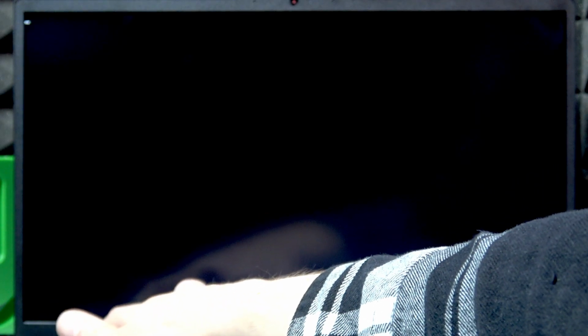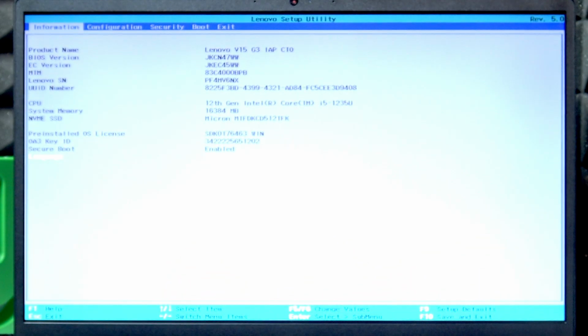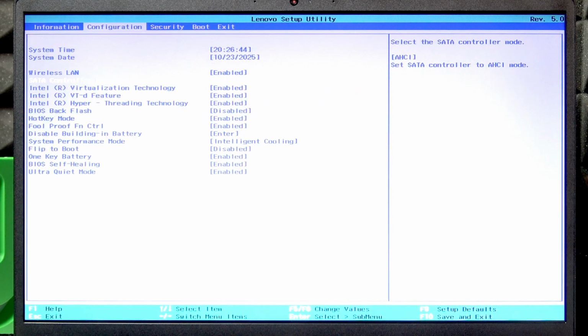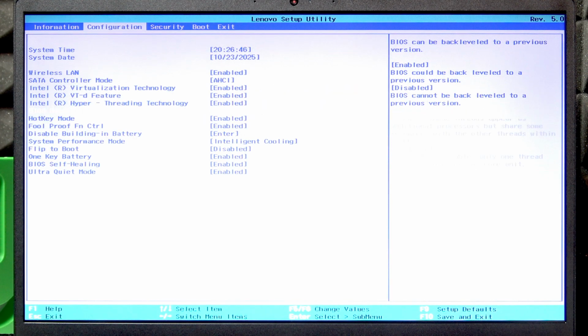In order to do this, you're gonna have to power your device on by short pressing the power button and then start repeatedly pressing the F2 button before it starts booting up, and just wait until the BIOS menu appears on your screen. You can navigate between tabs using right and left arrow keys. You can navigate between options with down and up arrow keys.